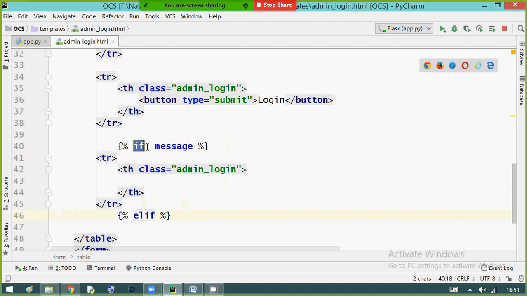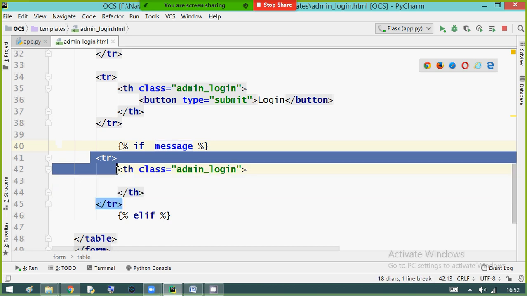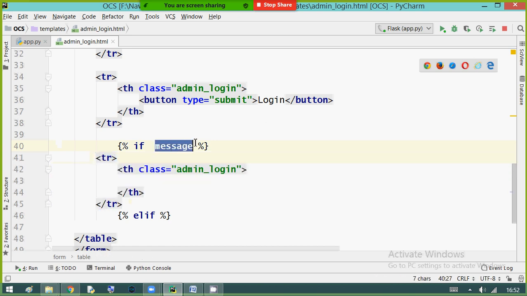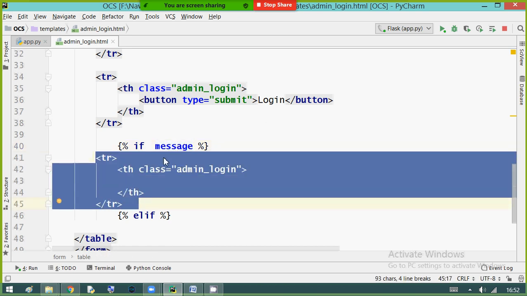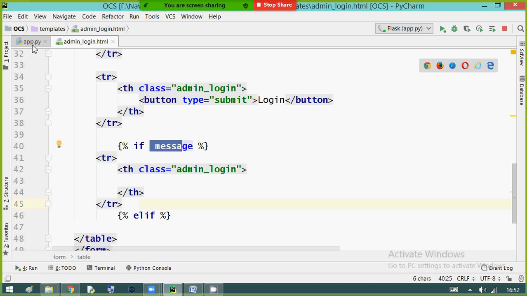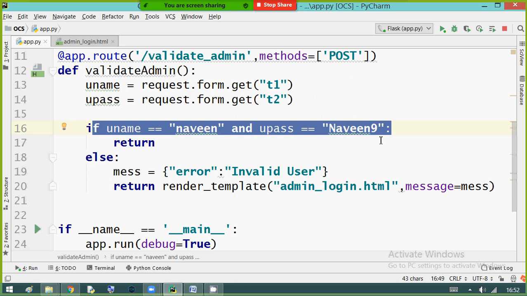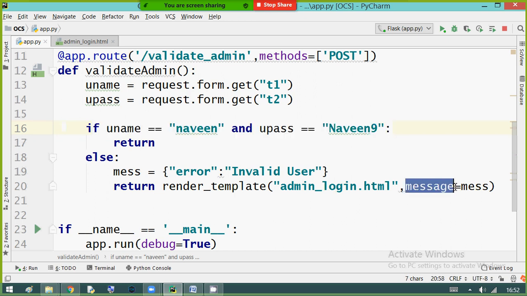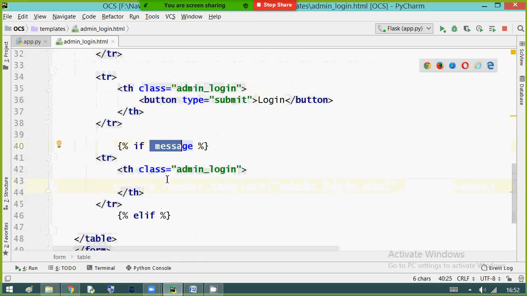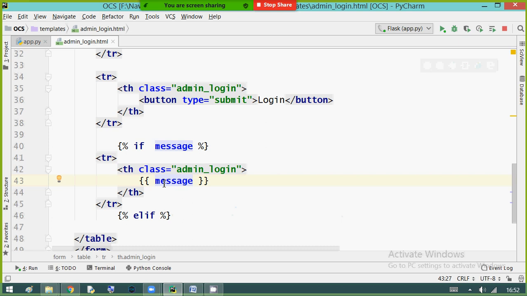In this, I'm writing one if condition: if you have a message, then only display this row. If you don't have a message, don't display the row. So when you give invalid details, then only you are sending a message. Now the controller will come here, it will validate, and it is going to display that message. Very simple. Let me show you the output.